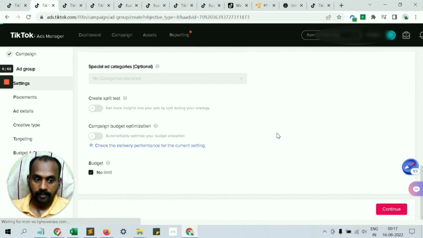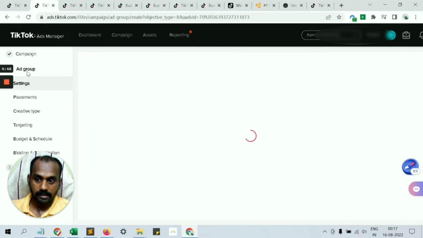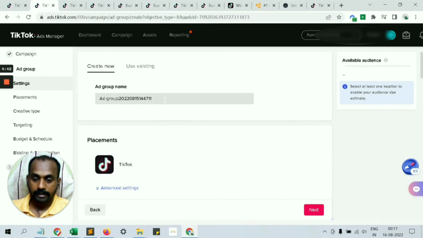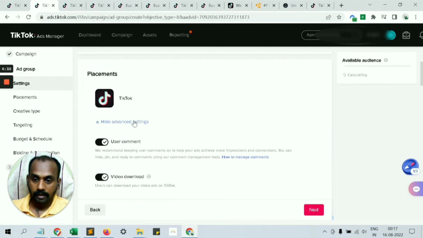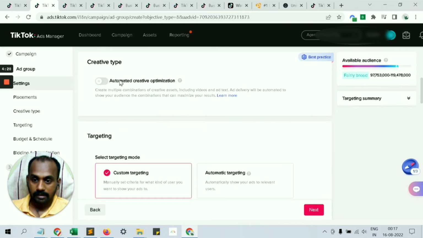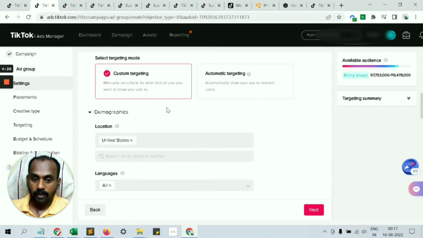And if Facebook has ad sets, TikTok has ad groups. TikTok calls it ad groups, where the major configuration goes in. You have to place which are the placements we can. Unlike Facebook or Instagram, TikTok has limited placements, so you don't have to worry about these things. And just click it, and you can use custom targeting or the automatic targeting.